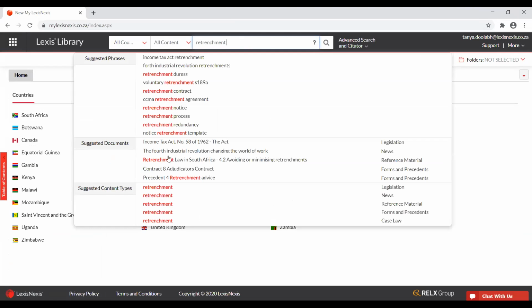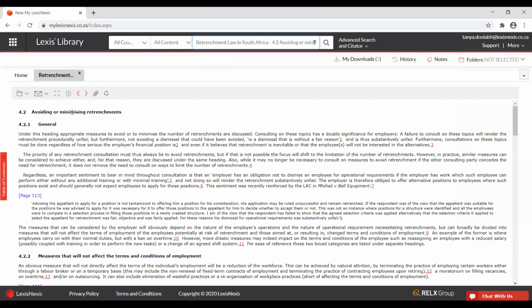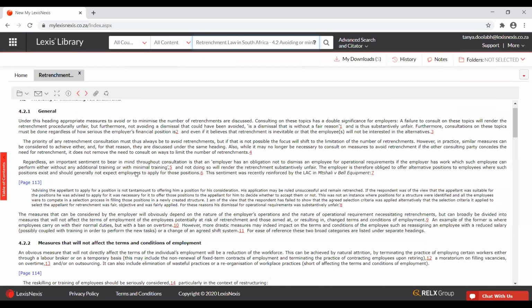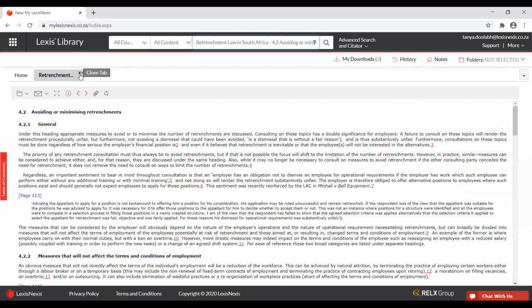And this time I'm going to now again use the predictive type ahead feature, and I'm going to look at the suggested documents. Once I click onto suggested documents, it gives me a list of documents relating to retrenchment on the right-hand side, indicating exactly where that document comes from. When I click onto retrenchment law in South Africa, the suggested document will take me directly into that particular document. And that document is avoiding or minimizing retrenchment. So you could see the chapter that is relevant.